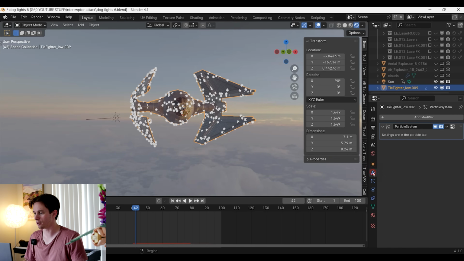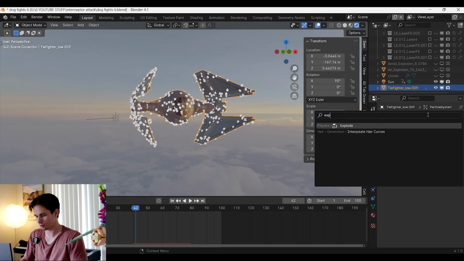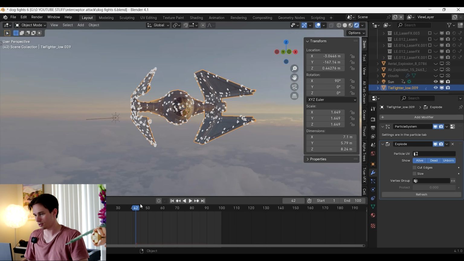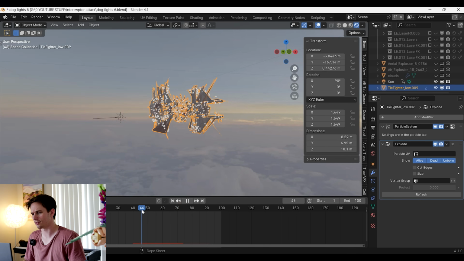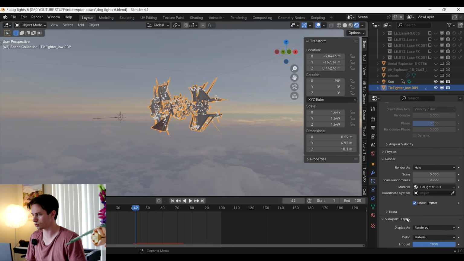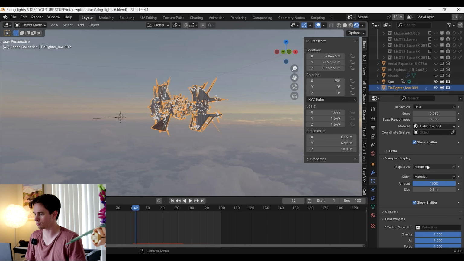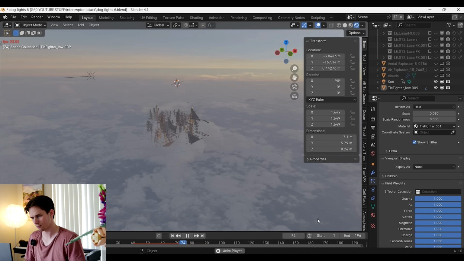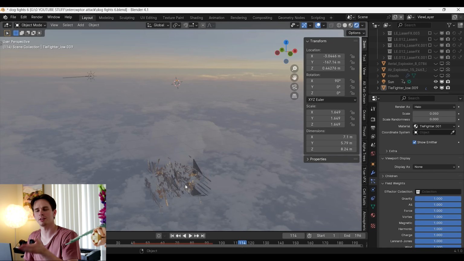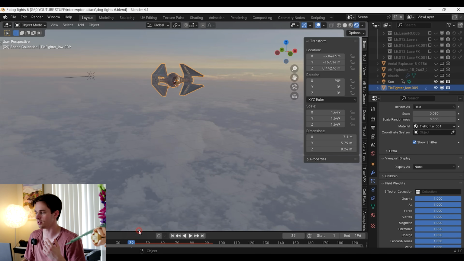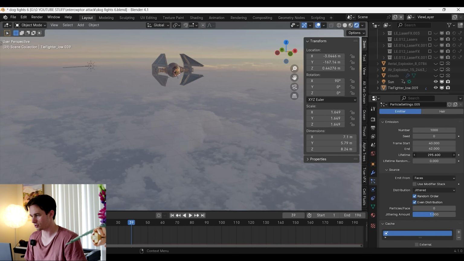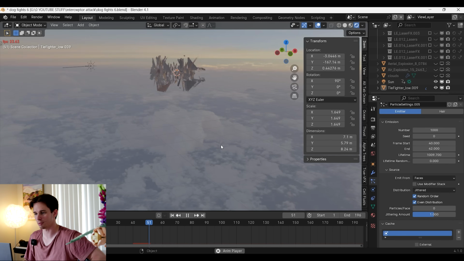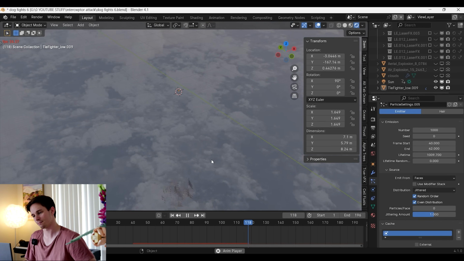So I'm going to go to the modifiers tab, add modifier, search for an explode modifier. And now hit play. Now it's the ship pieces as well as the particles. So I'm going to go back to the particle settings and under viewport display them as none. As you just saw there, the simulation just stops. That's because the lifetime of the particles is only 50. So let's just increase that. Yep, that'll be good. Now you hit play and it'll just fall all the way down.